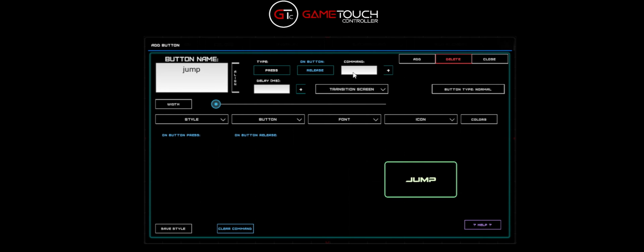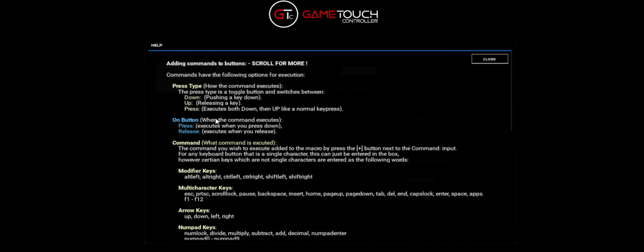Now if we want to make jump, we can't obviously enter a space in like this as the command. So for things that have multiple letters in their command and not a single letter, like F for example, down in the help section, we can see the command, which is what is executed, and then there's modify keys and multi-character keys. In this multi-character keys, you'll see what has to be entered for things like space. And we can see space over here is just we type in space.